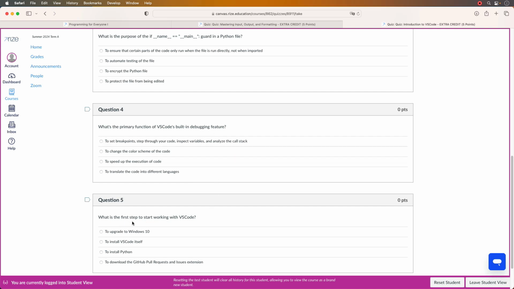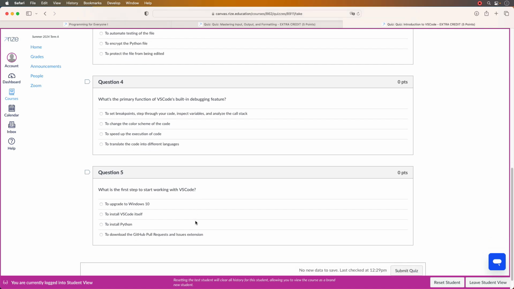And then, what is the first step to start working with VS Code? To upgrade to Windows 10, not necessarily. To install VS Code itself, okay, maybe. To install Python, not necessarily either. To download the GitHub pull request and issue extensions, no.